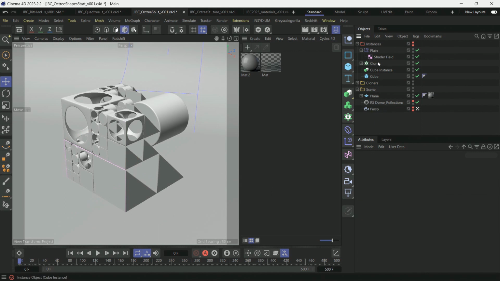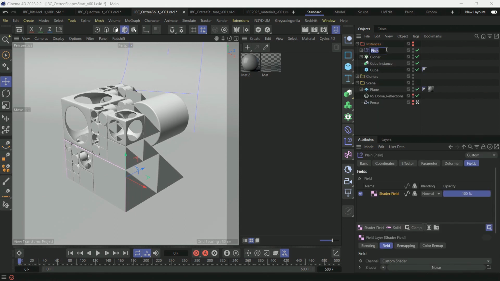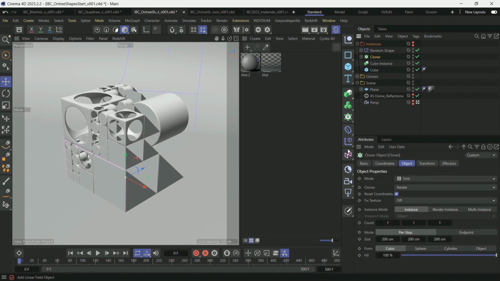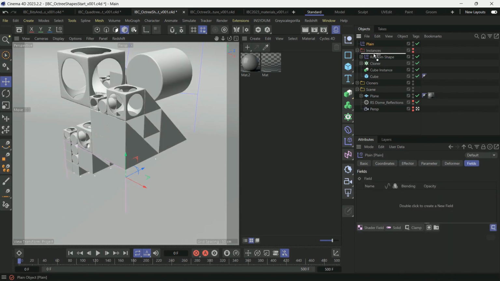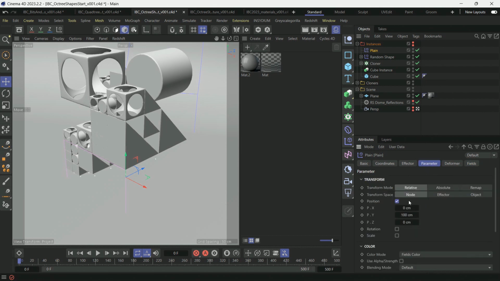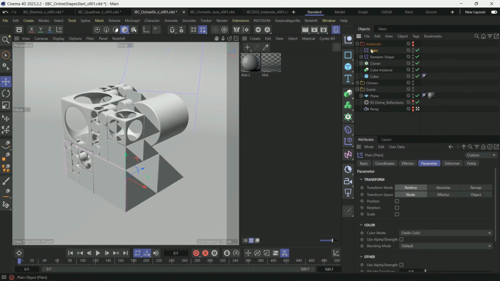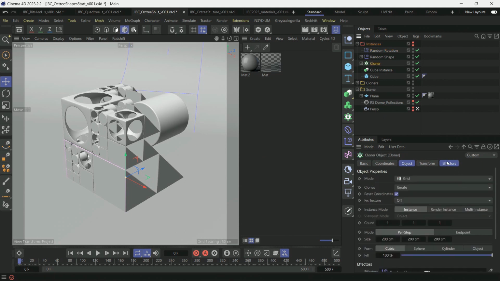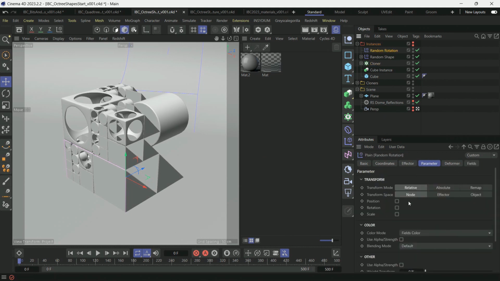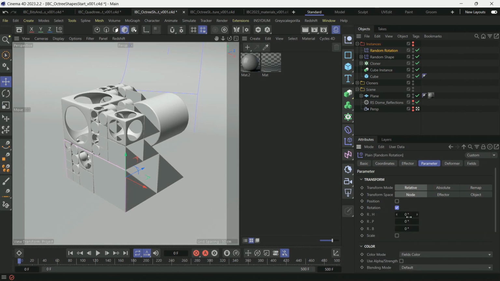At the moment, they're all facing in the same direction. I'm just going to tidy things up here a little bit. So this first plane effector is random shape. I'm going to add another plane effector. I love it. My favorite effector. Turn off position. And I'm going to change the name of this one to random rotation. Make sure it's being applied. Yes, it is. Now, yeah, so we want to check on rotation. Just add a full turn into a couple of these.